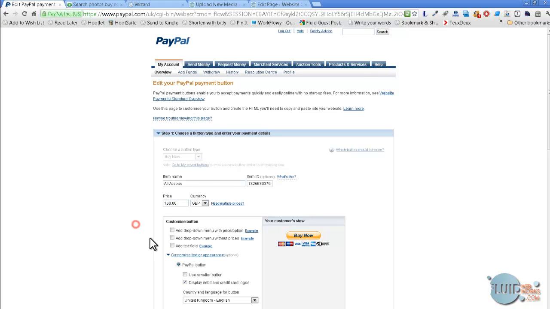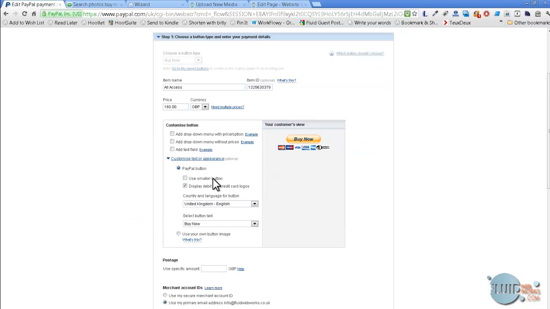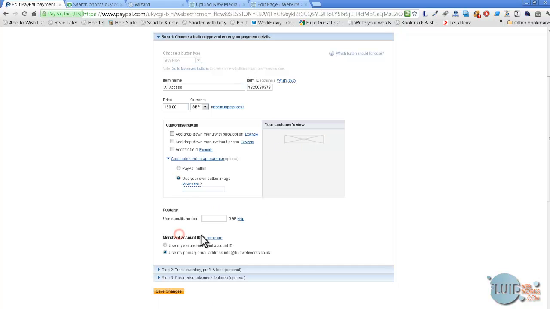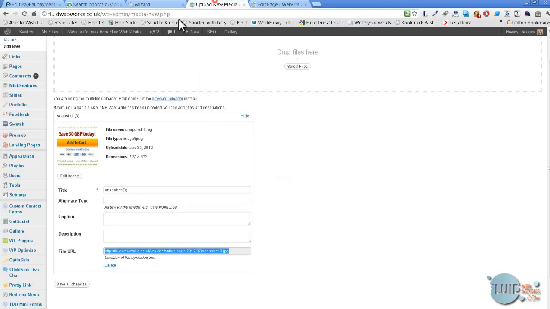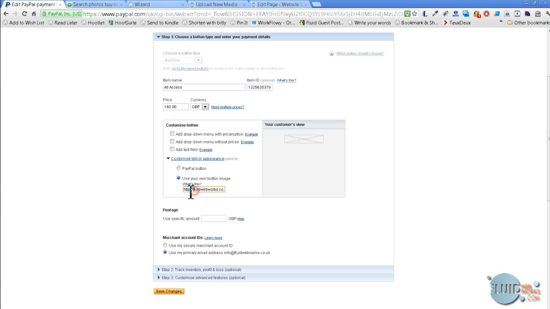160. And at the moment you can see I've just got the PayPal button. What we need to do now instead is to use your own image, and there I need to paste in the image, the code that I told you about that we took from the website. So I'm just going to do that. So just to recap, that's this link here. I've copied that and then pasted that in here, okay?